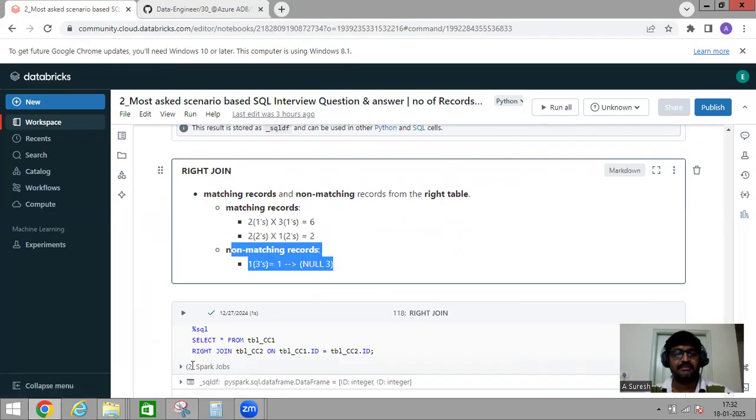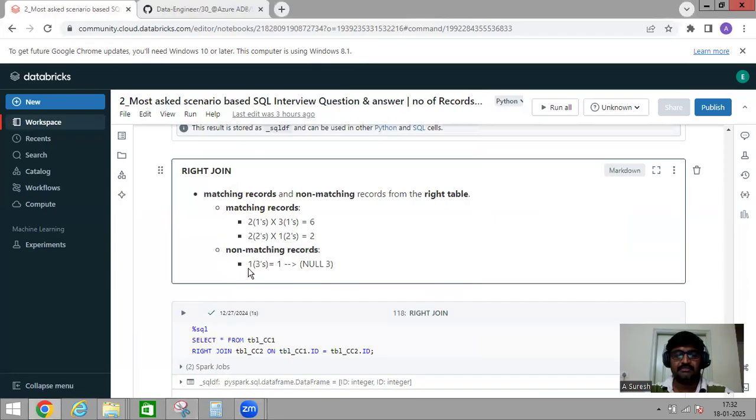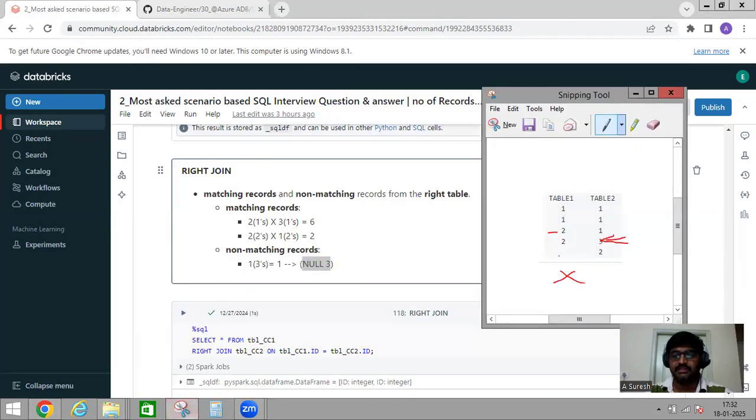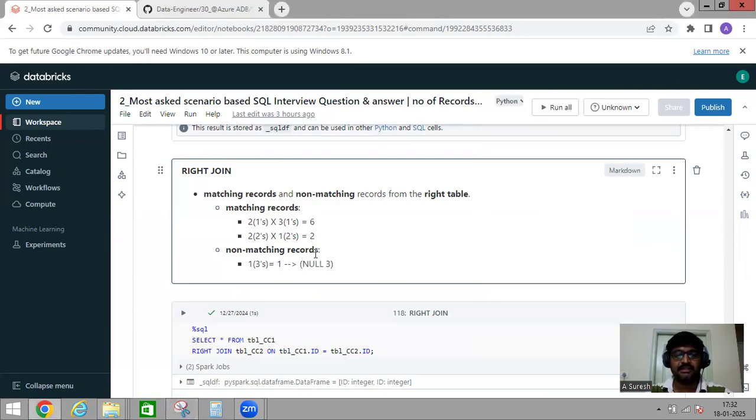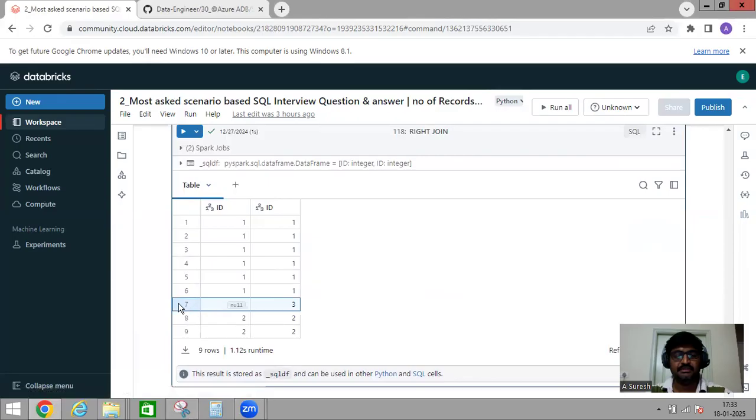And if you go for right join, the matching records from both tables we already calculated, and the non-matching records of the right table. In table 2, only 3 is the non-matching record. We have only 1, so that's why I mentioned 1. We have 1 record, 3's. So how will the output generate? Null 3. Why? Because in the left table we don't have a record, and in the right table, 3. Okay, null 3. So finally, how many records will we get? 8 plus 1, total 9 records. And if you see here, except this, all the remaining are matching records, and this is one non-matching record.